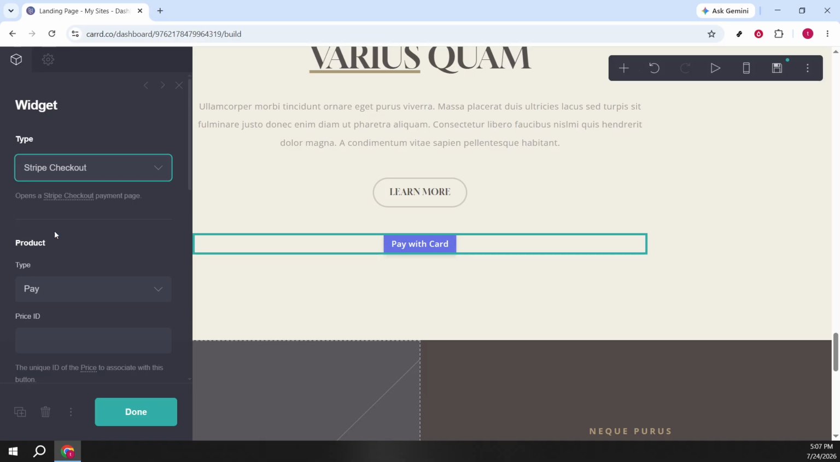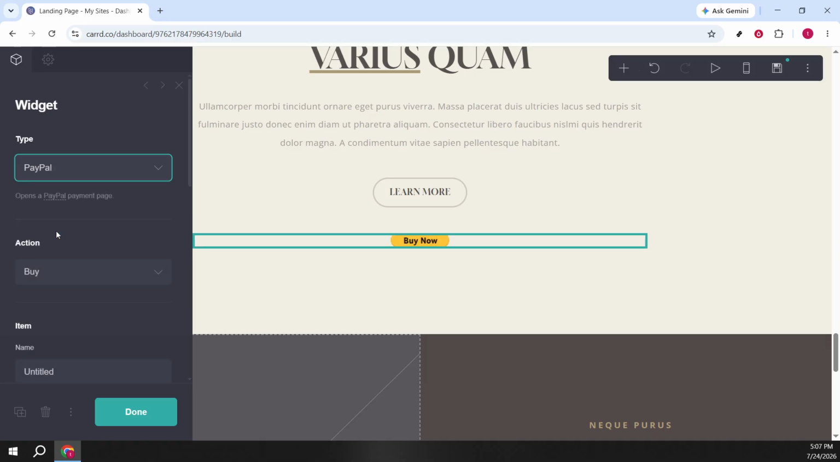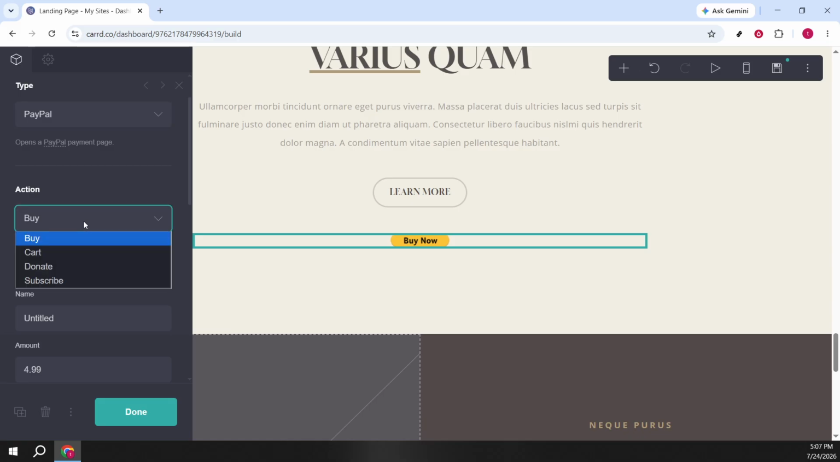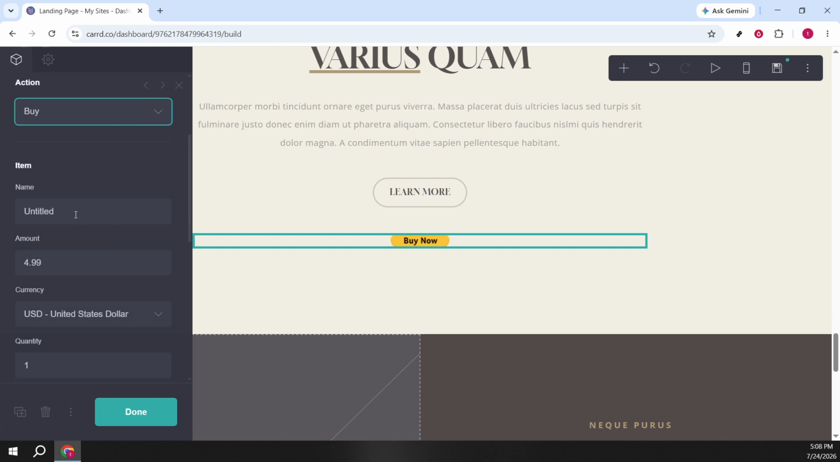Select PayPal, then open the Action section. Action defines what the button actually does. Next, fill in your item details. Give the item a clear name customers will recognize and set the amount in the correct currency. Keep the label concise and double-check pricing to avoid rounding surprises.